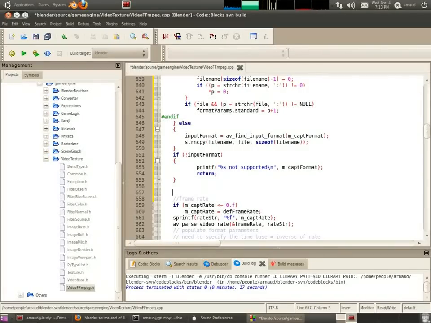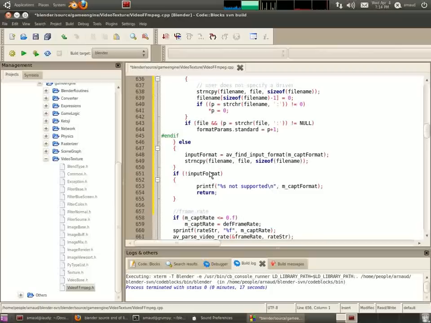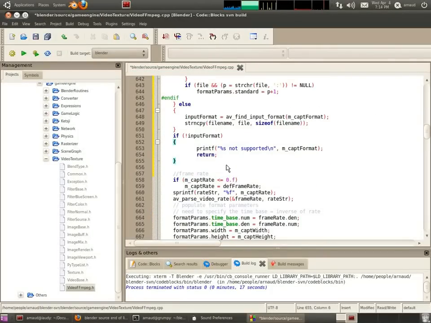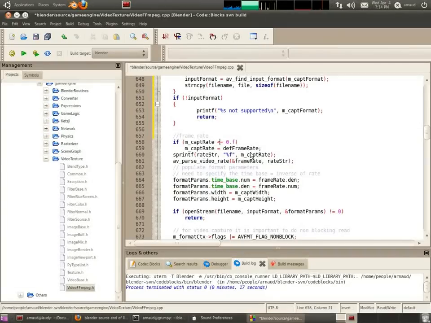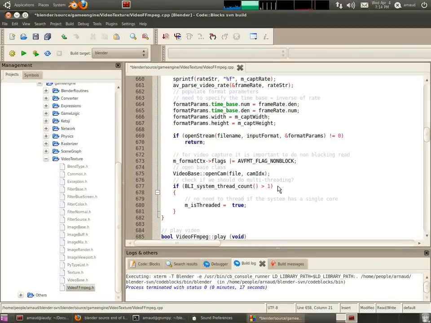Right, do we need to change more? Because after this, we've just set it. It won't do this twice because if it fails here, it'll return anyway. So it's already gone then. So no worries there. So this is old code again, setting capture frame rate, and now it's opening the stream, blah de blah. Okay, I think this should work.